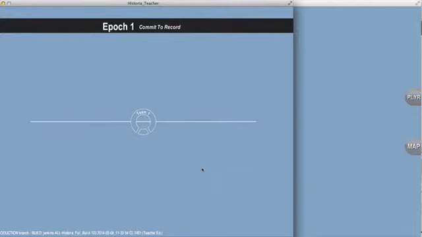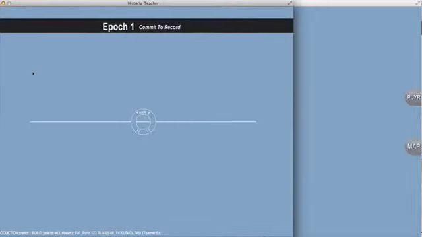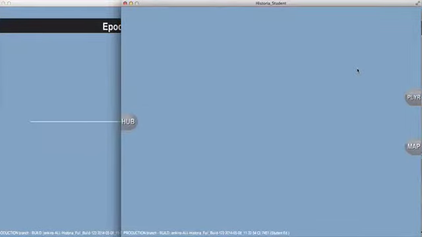All right, let's get started. I have the Historia teacher application on my left, and I have the Historia student application on my right. So on the left, I'm seeing what the teacher and the central display would see, and on the right, I'm seeing what each student would see.